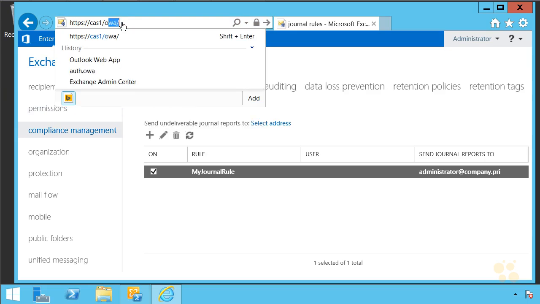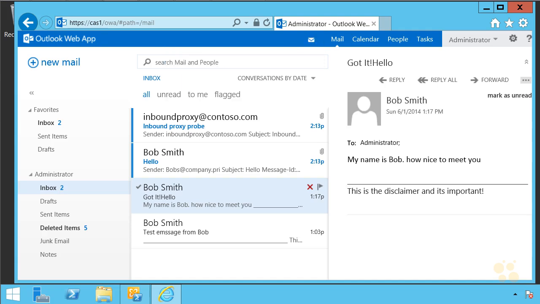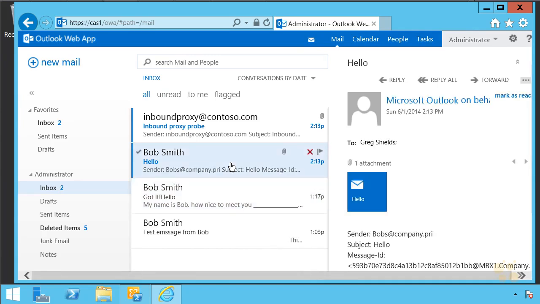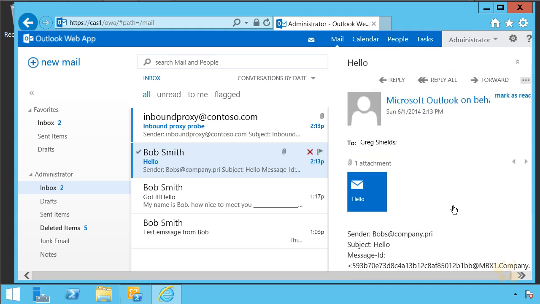And let's go over to the administrative email box, and OWA. And so here come my journaling messages. Here's the journal that came in. There's the actual message that was attached. This is the journal report that gets sent. And if you've worked with journaling before, from Exchange 2007 or 2010, it's pretty much the same thing.